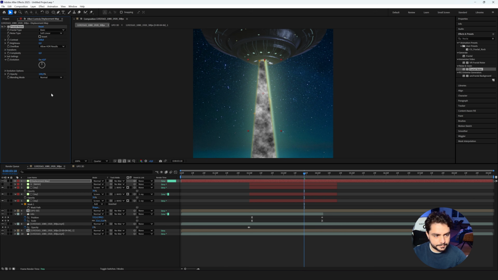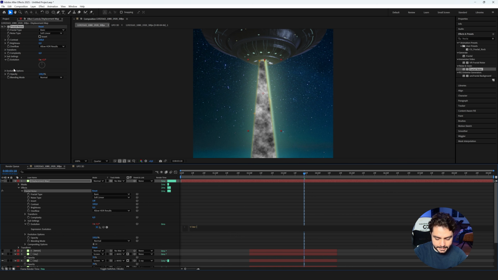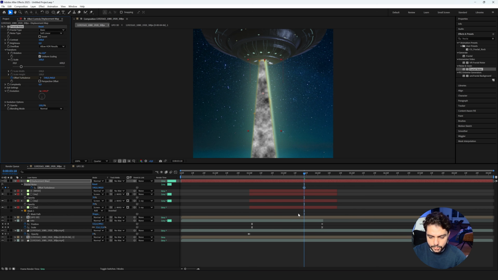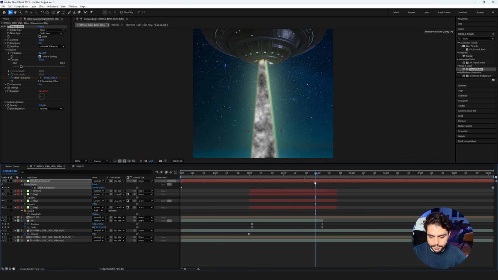Apply this to this layer and hold Alt and click on the stopwatch for the evolution. Time times 250 is what we will enter in the expression. Click enter and then go over to transform. Click on the stopwatch for offset turbulence. Press U on the keyboard to reveal the keyframe and bring it to the beginning. And then hold shift, and on this last value, we're going for a negative 10,000. Bring this all the way at the end. And so now we have this kind of energy going up.